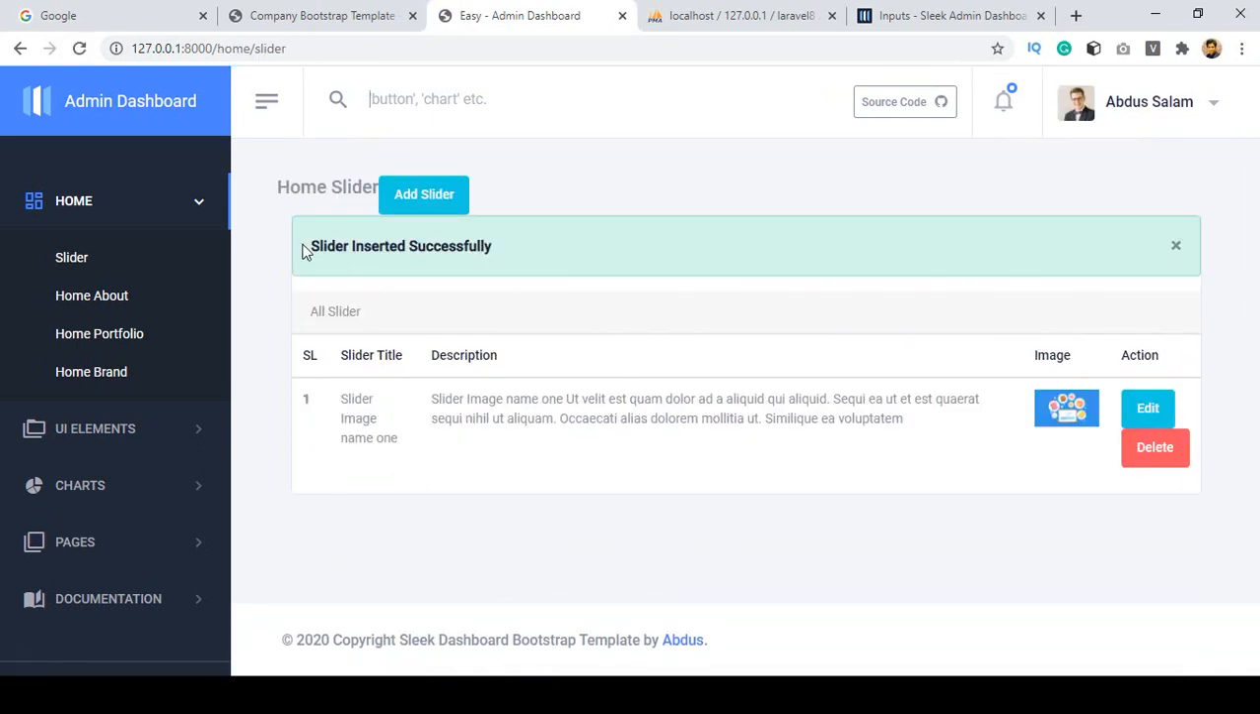Yes, you can see, friend, it's now showing slider inserted successfully. Now its serial number is visible, the slider title is visible, the description is visible, the image is visible, and also the edit and delete buttons. Okay, so everything is now perfectly working.